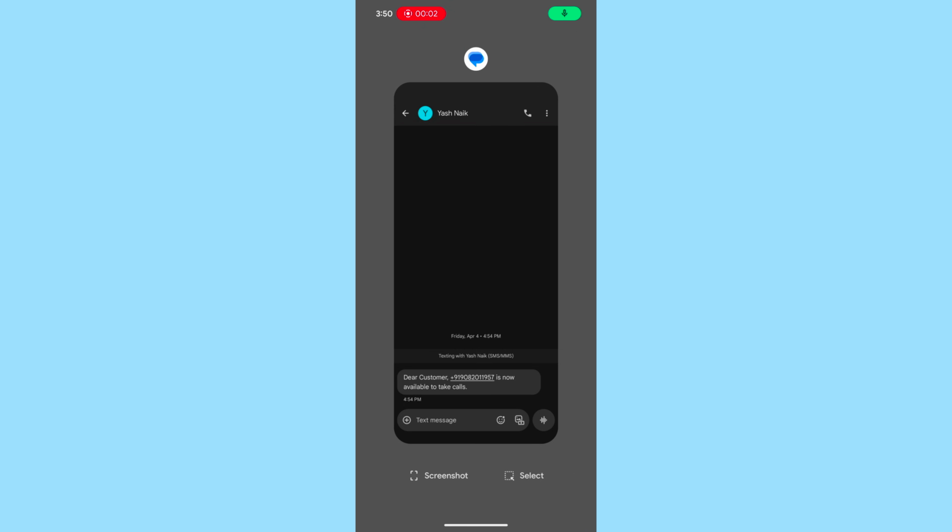How to send files on Google Messages. Let's not waste any more time and head right to it.